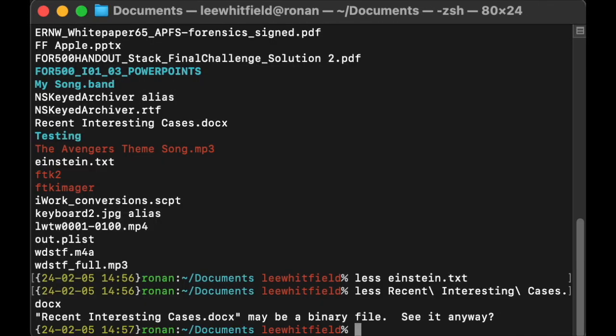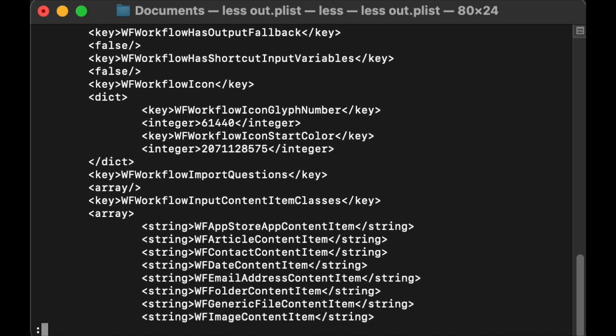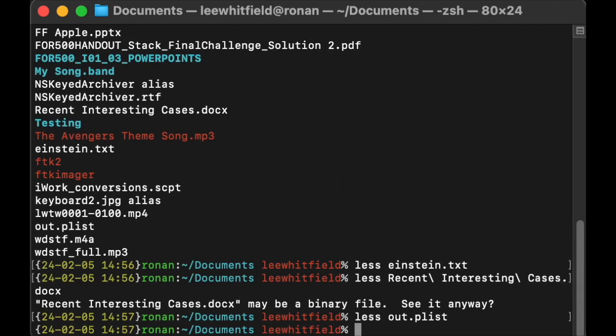But hit Q, but I know that maybe out.plist will work, right? So less out.plist, hit enter, and now I can scroll up and down in that one and see what that data consists of. Again, when I'm done, hit Q, and I can come away from that.